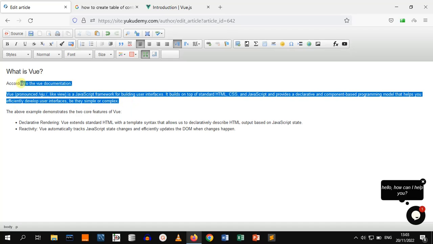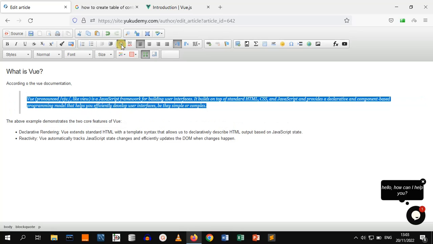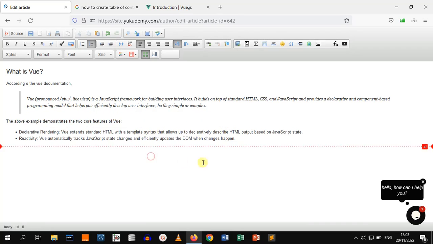I'm just quoting them. So I highlight what I'm quoting. Then I go to this action, those closing quotes, which is the block quote. I just use that. So that will actually put that as a quote. So it's saying according to the view documentation, view is that and that and that. So I'm actually quoting someone. So if you're referencing someone, or some site, that's how actually you do it.